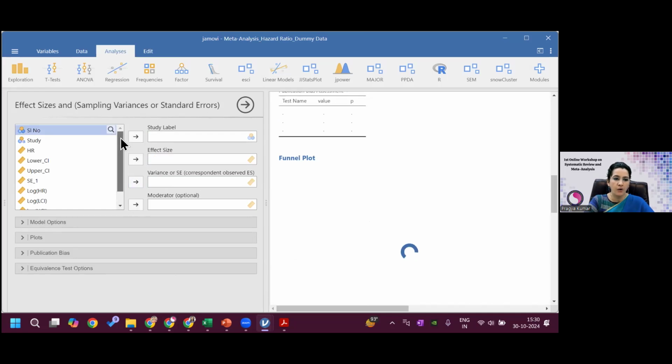So how have I calculated the standard error? Can someone say how I have calculated it? What is the formula of standard error? It is the upper CI minus lower CI in the numerator, and in the denominator it is 2 into 1.96, which is 3.92. So I will put the study label.